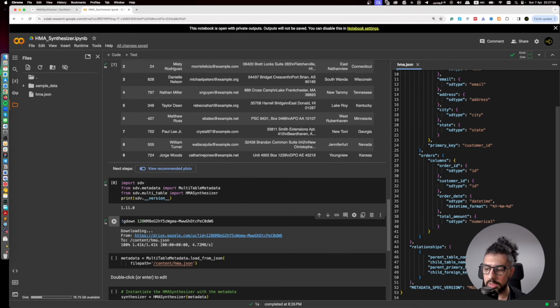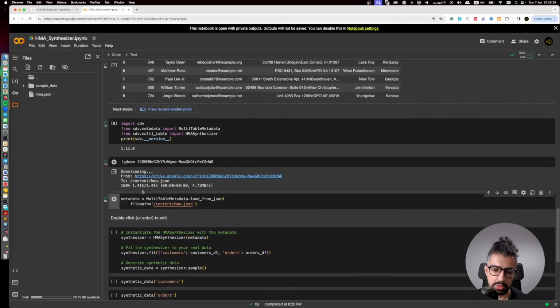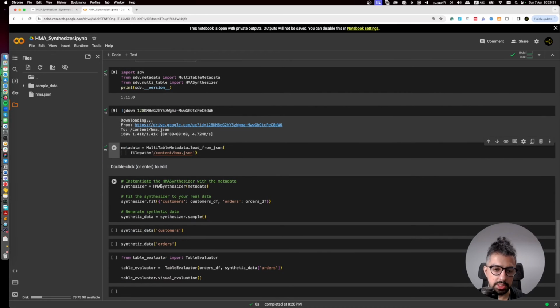So the parent table is customers, the child table is orders, and then we have the parent primary key, which is customer ID, and the child foreign key, which is again customer ID. This is not important, but it's just mentioning that this is a metadata spec version and it is multi-table version 1. So we have to import this file so SDV understands the structure of our tables. And the rest of it is pretty easy. You have to introduce the synthesizer, and then you just fit these 2 tables, and then it will generate the data for you.